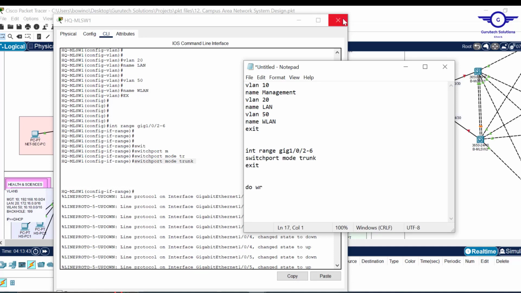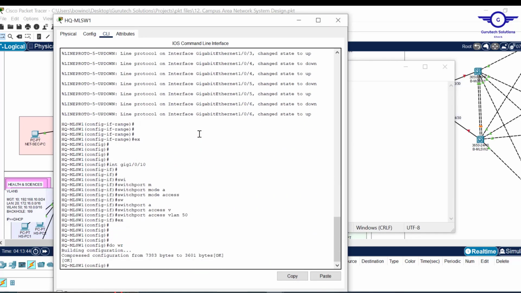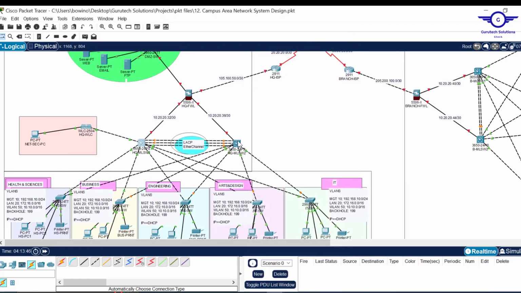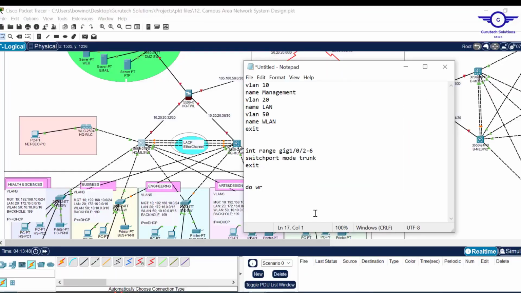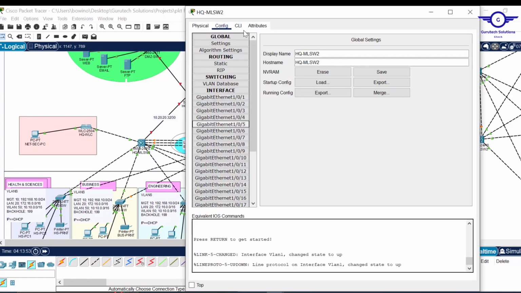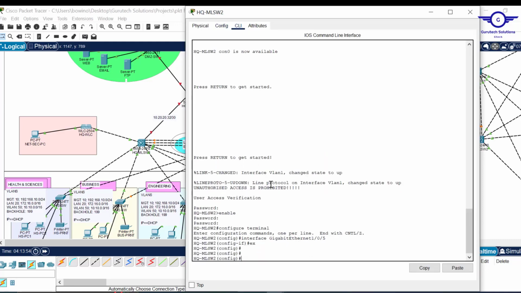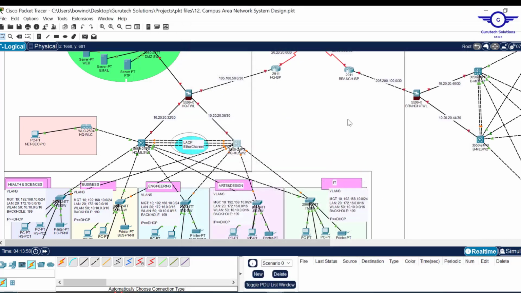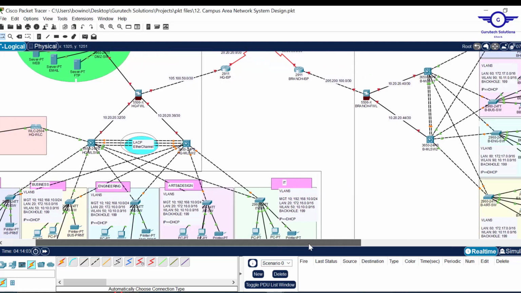For the other multi-layer switch, it doesn't have any port connecting to access. It doesn't have any access port connecting to anything. So I'll just copy and paste. I come here and paste. I want to bypass the password, so I just say exit and paste. Good. All right, so that's all about VLAN creation and assignment of port roles on the multi-layer switches. So let's do the same on this side.